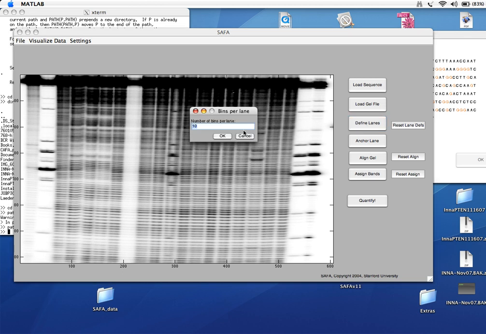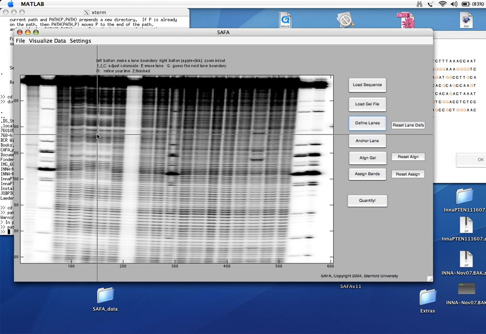And here, SAFA is going to ask me how many bins per lane I want to use. This is sort of like a resolution number. 10 is usually a good way to start. But if for some reason you don't like the image after the rectification process, you may want to change this number. It really depends on the resolution of your image. So I'm going to go ahead and choose 10.